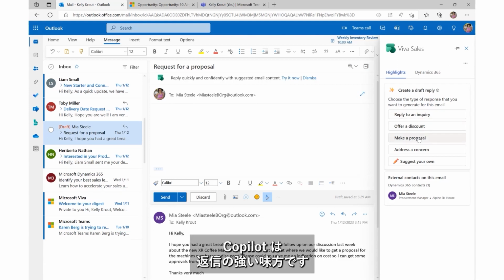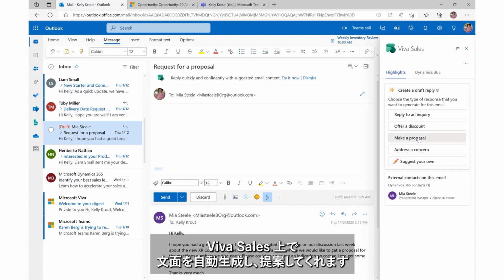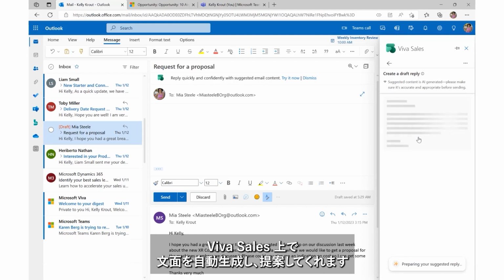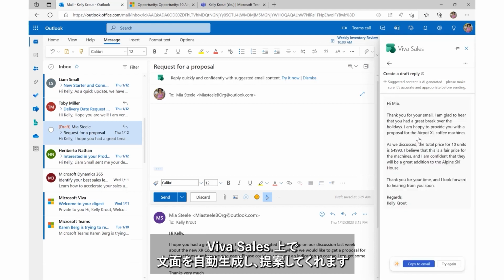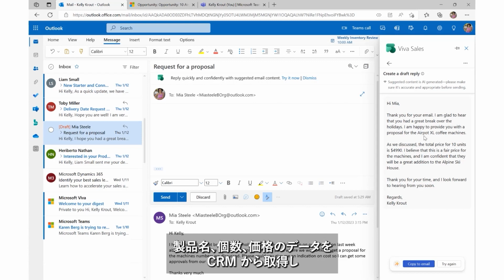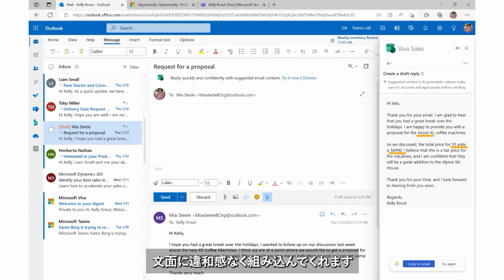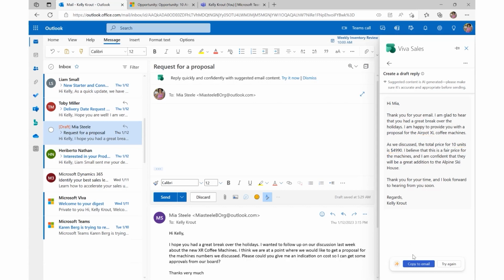Copilot helps her to craft a response. Viva Sales automatically generates a suggested reply enriched with the content from the CRM data. You can see there is a mention of the product, the number of units, and the price point all seamlessly taken from the opportunity data and combined with the email context.